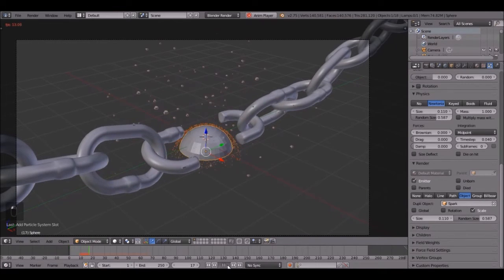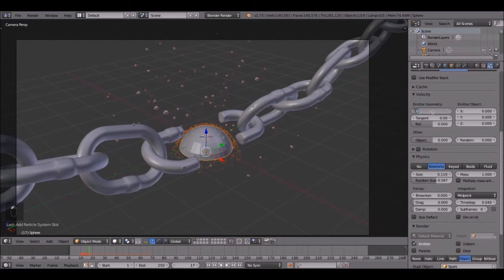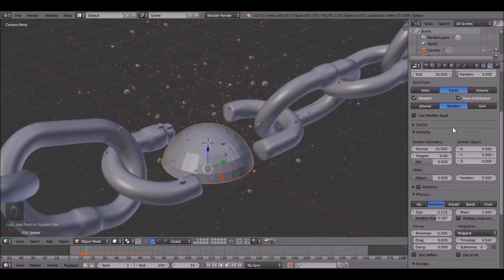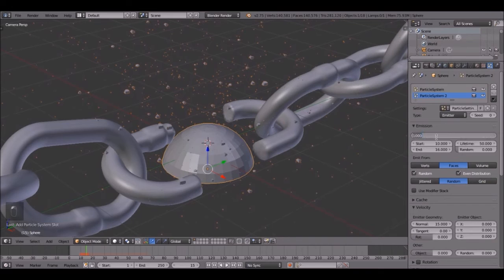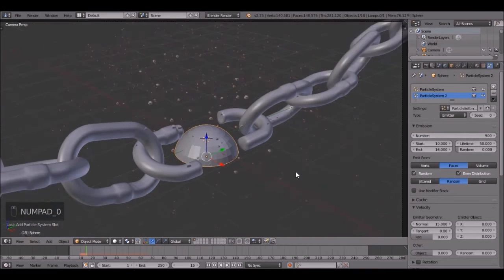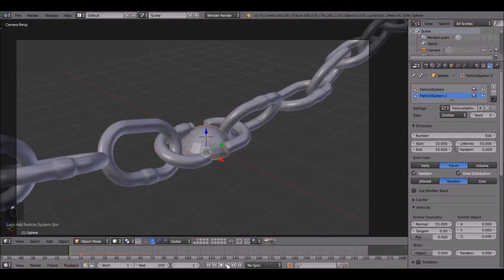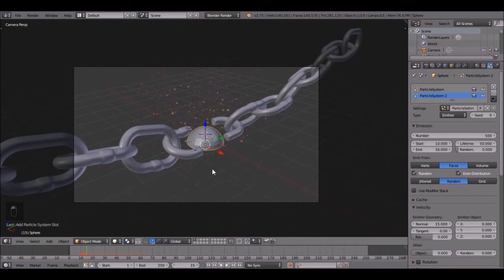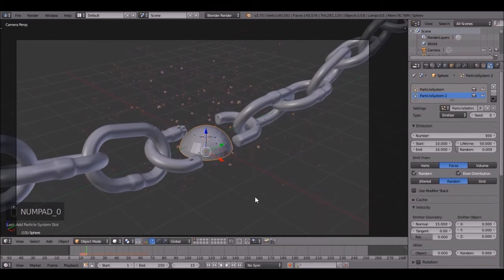Play. Boom. Oh yeah, and we need to give it the emitter of like 15. This needs to fly out. That's a little too much, I think. Let's turn it down to 500. Yeah, let's play it one more time. 300. One more time, play it.